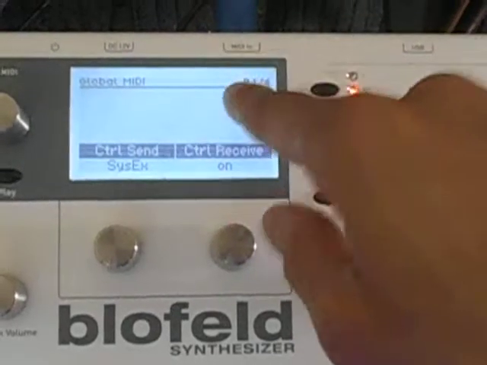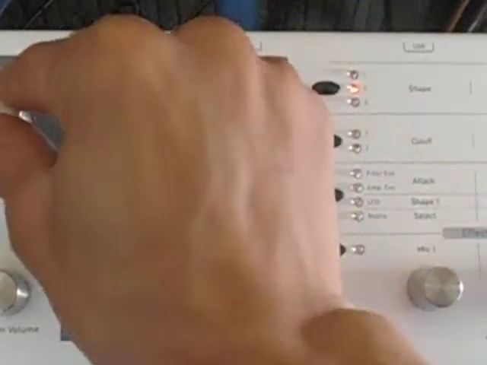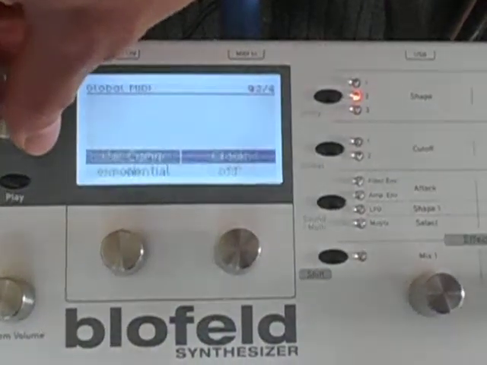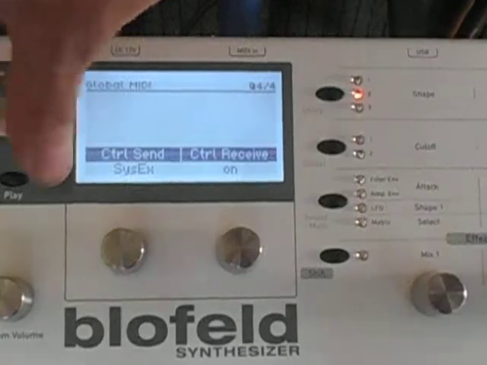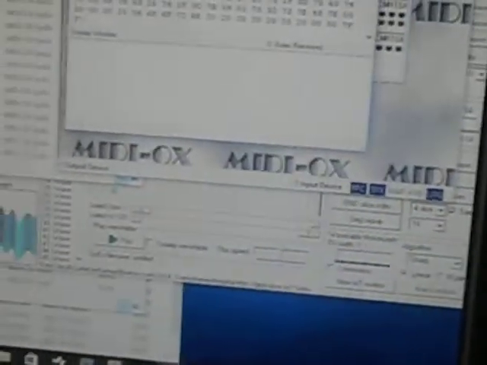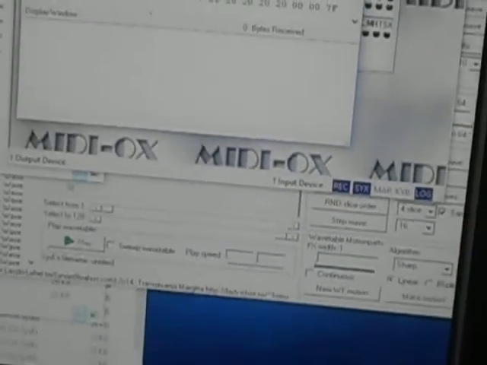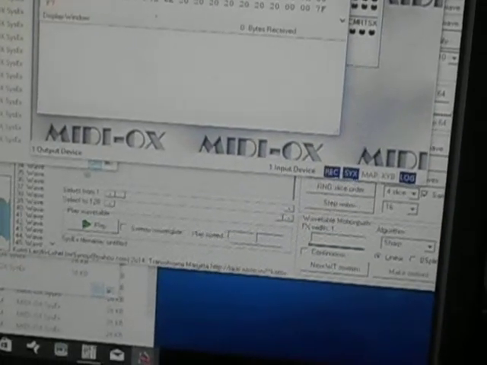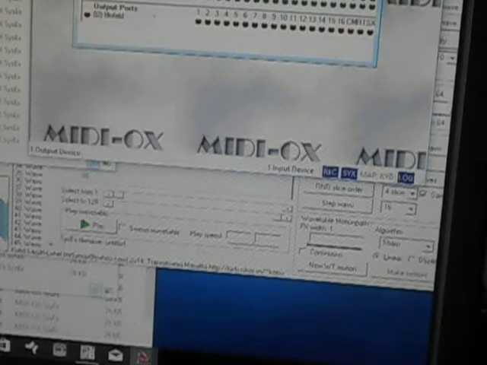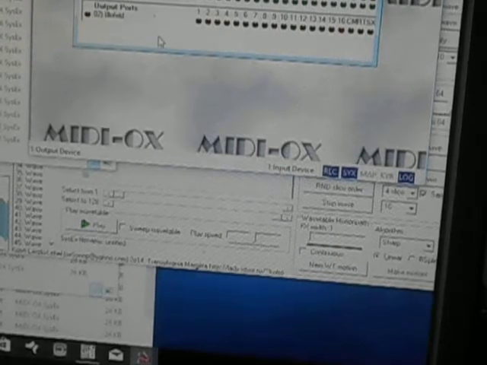So this is how you do it. You go to the global menu, and then you go to MIDI. Go to control send, turn it to Sysex, make sure your MIDI channel's on 1. Now let me spin this camera. Alright, let me zoom out. This is the program right here that you're going to need to download. It's called Midi Gox. There's nothing really to it. It's just a program that allows your Blofeld to communicate with the software, and you can drag and drop stuff into your Blofeld.